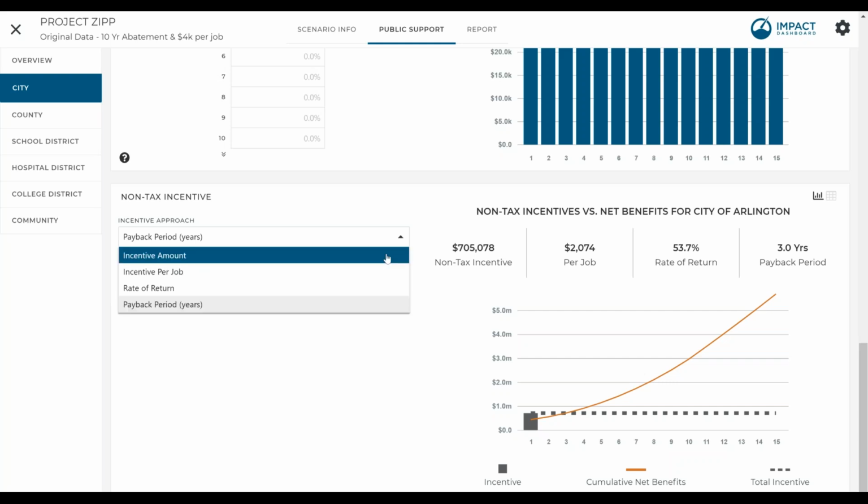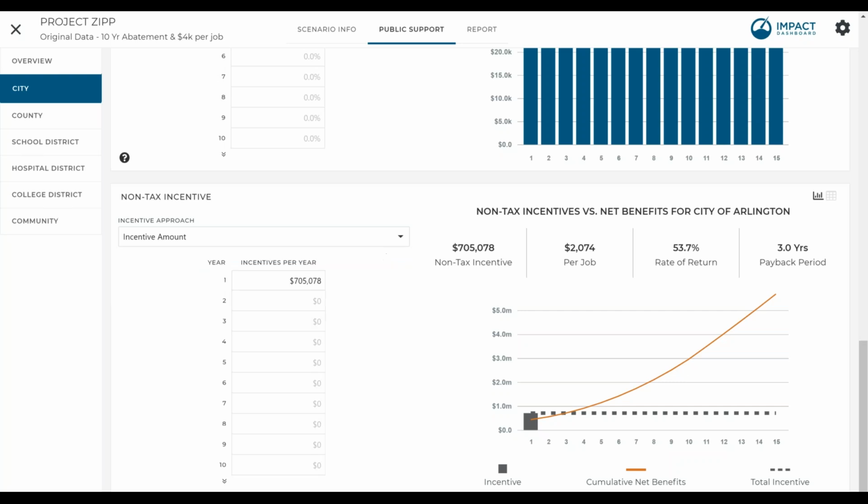I've been using incentive per job and I've been using payback period, but if we just knew the incentive amount, let's say the company has asked for 500,000 at the end of year one and 500,000 at the end of year two, we can just put those two payments in there. It's $1 million, and that gets us paid back in 4.4 years.